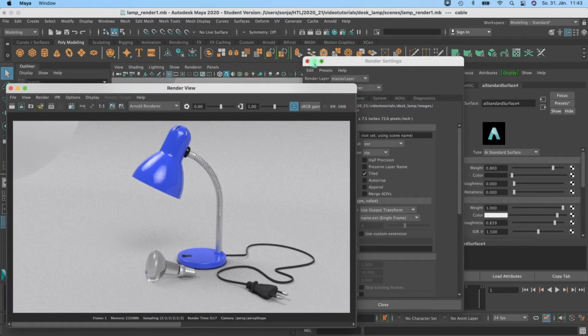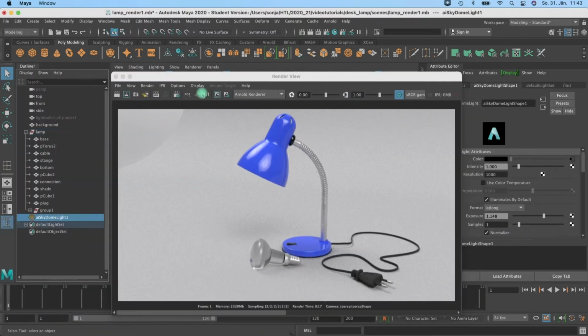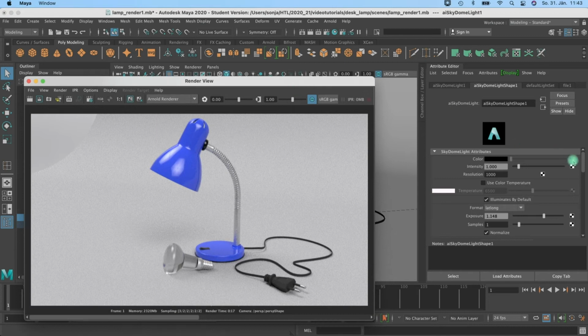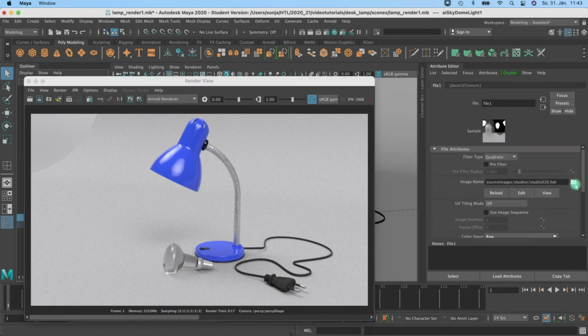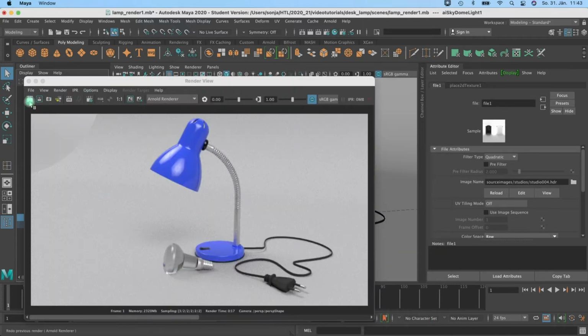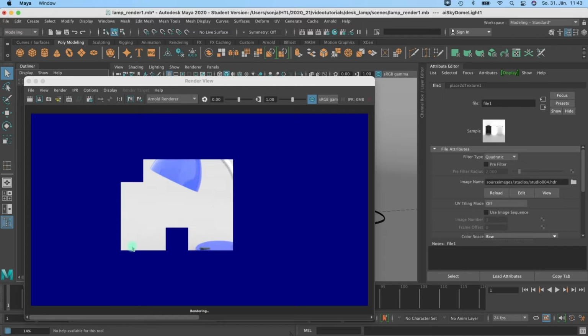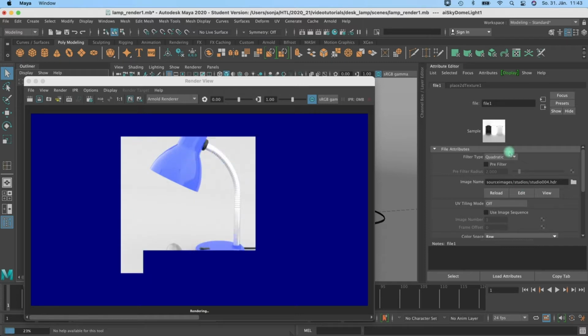So I switch my studio just to show you. Go here to my sky dome and go here to color and change to another studio. Use the Studio 4, open and render it and see what happens and how does it change the look of our scene. You see that's much brighter.